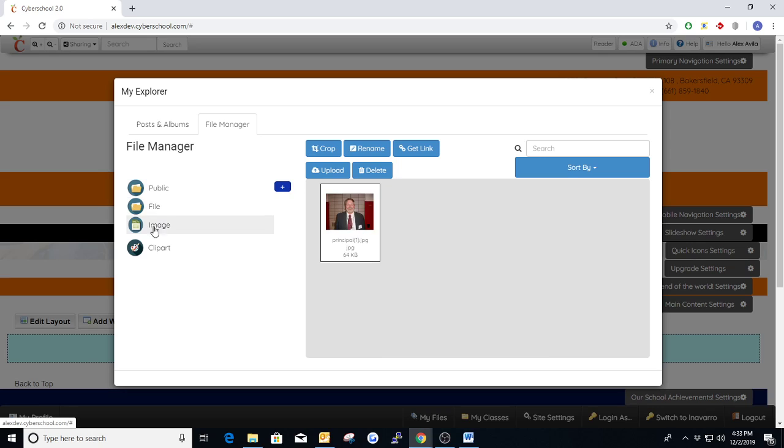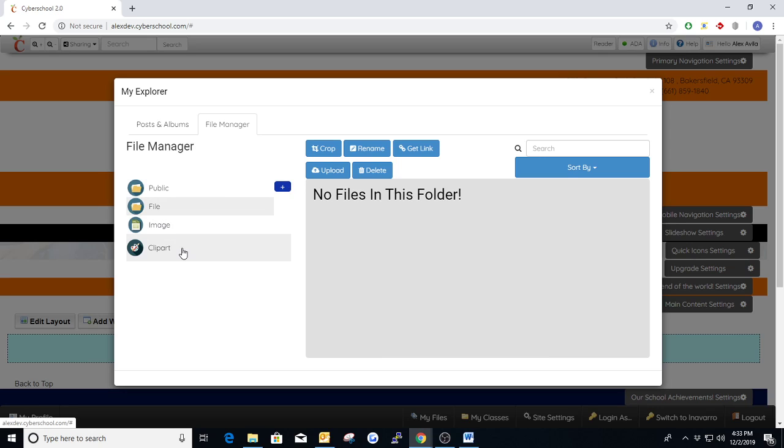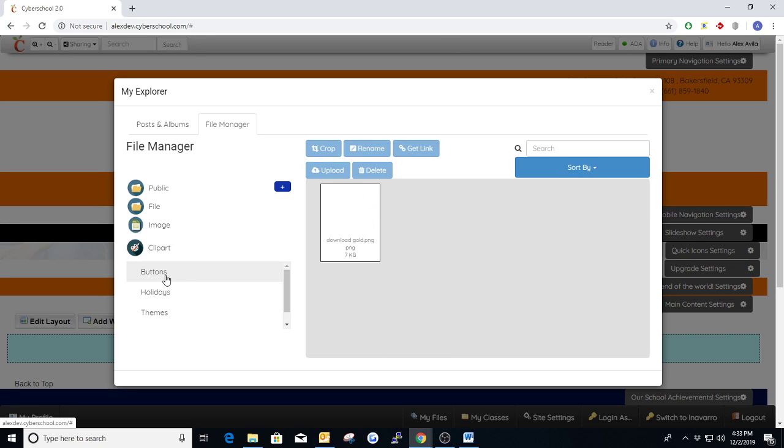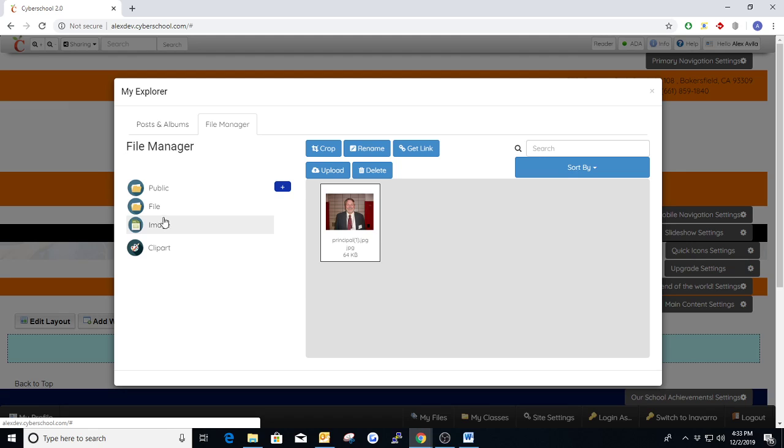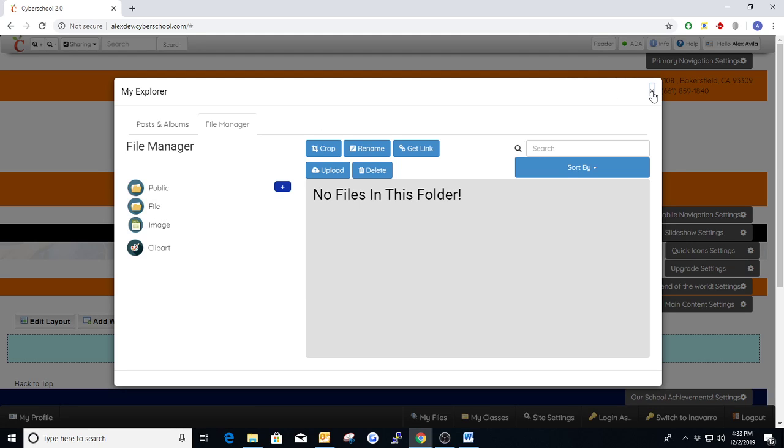But these files and these images are strictly for you only. We also have some clip art that we give you, these buttons, holidays, themes, and subjects as well. But typically, your files and images are just for you, just the ones that you've uploaded. So this is essentially the My Explorer.